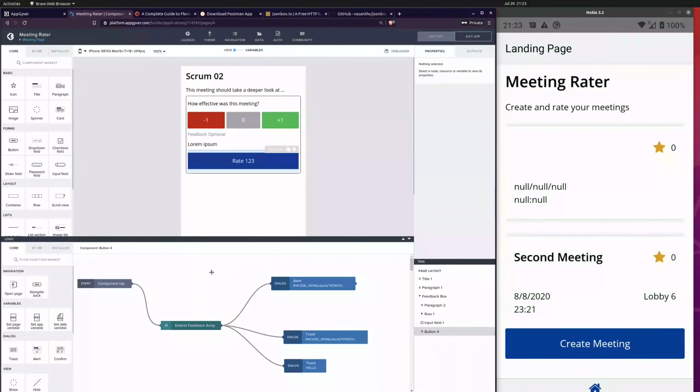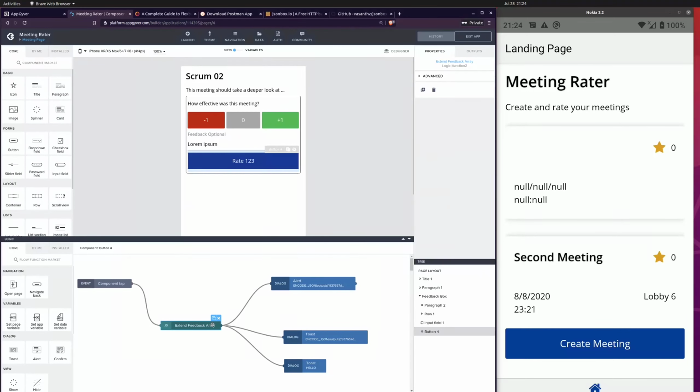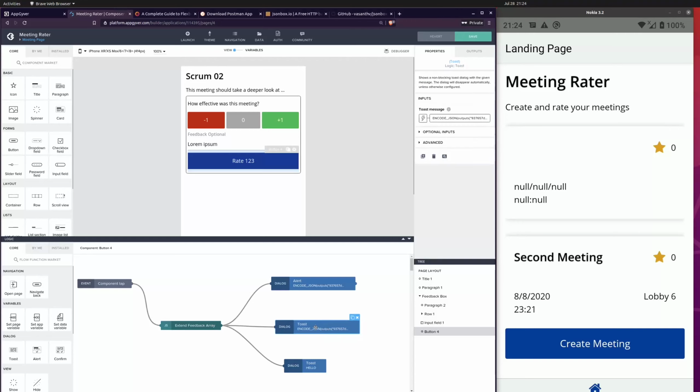So far we have the data coming from this input, and yeah, we have 4 different data points: effective, text, user, and meeting, and it will be transformed to a new object and outputted. After the outputting, we pass it along to the dialog, and the dialog will print it out. So what we need to do is bring the data in the shape we actually need for our transformation.